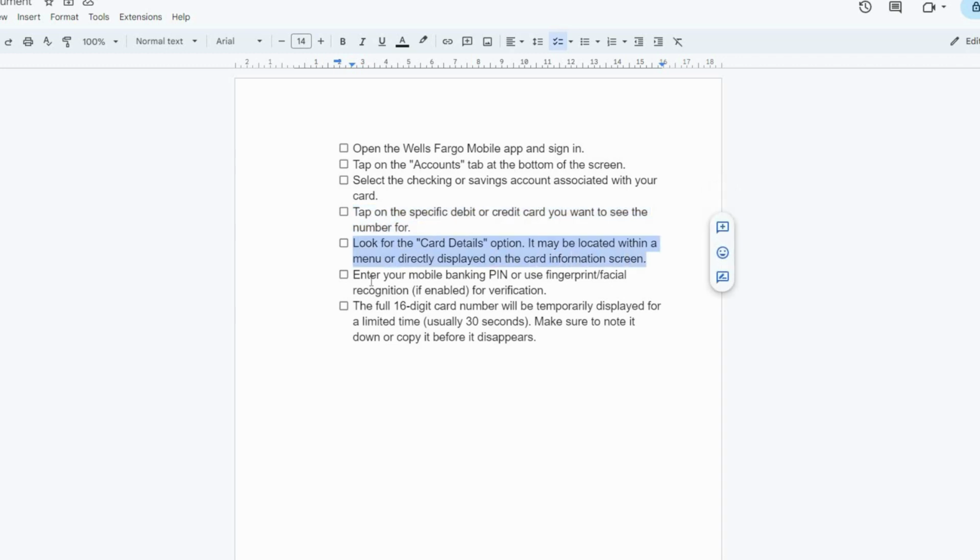Here, look for the card details option. It may be located within a menu or directly displayed on the card information screen. Now, enter your mobile banking PIN or use fingerprint or facial recognition, if enabled, for verification.